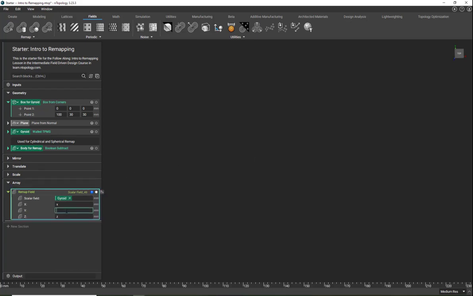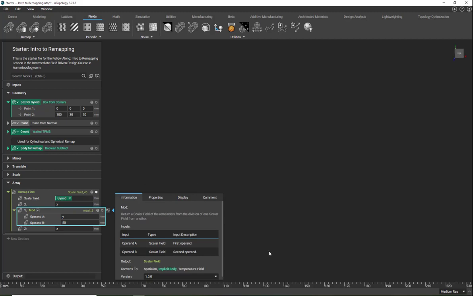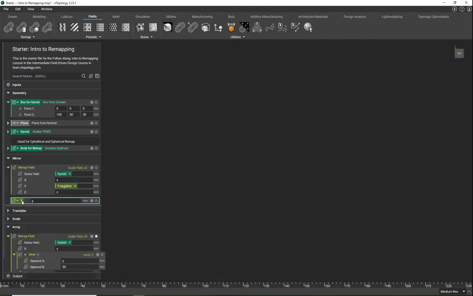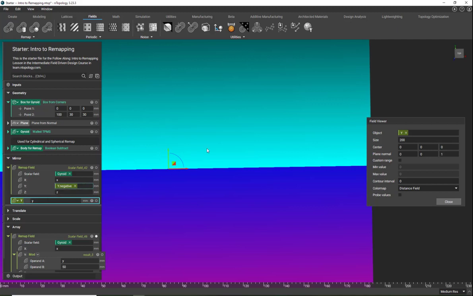And so I'll add a mod block for our y-axis. And we're going to just have this repetition every 50 millimeters. So I'll do y, and then mod operand b, it would be 50. So when we look at this, we can go back to that mirror where we have that y and type F.